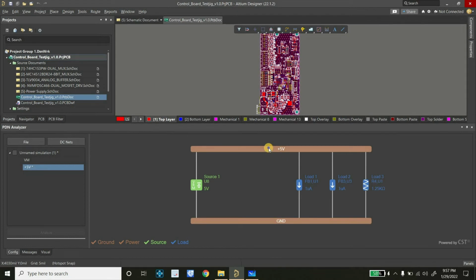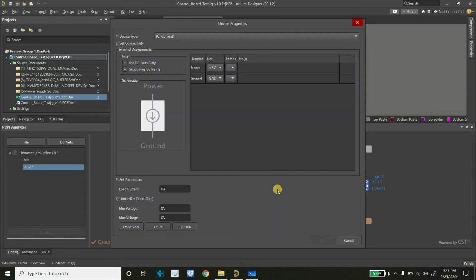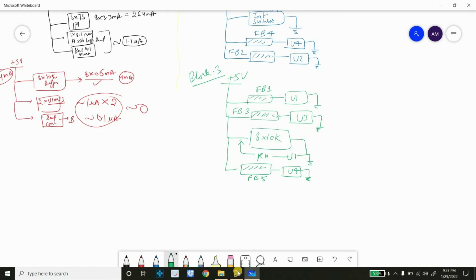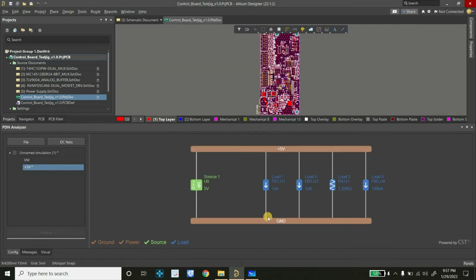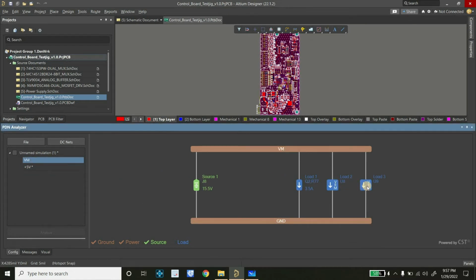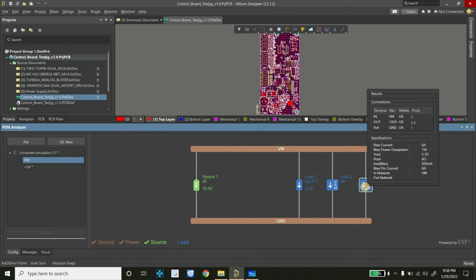Okay, now we'll add another load, which is U4 coming from the ferrite bead. It's again an IC, U4. What is the load current on that? It's 0.1 microamp. It's really small, but still we'll consider it. Plus minus 5%. Okay, so these are all the loads connected on plus 5 volts. Now we'll go back to our first network and add loads for 3v3 as well.